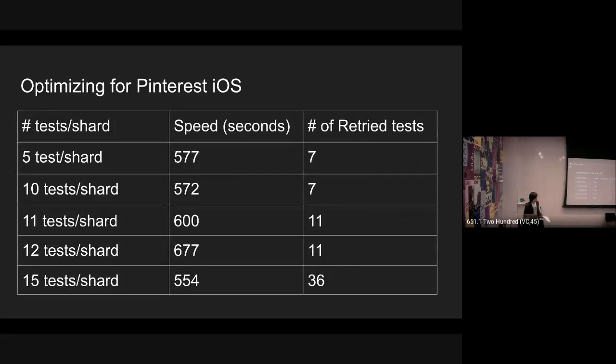So this is the test data, what we ended up finding for our test suites. I'm not including one test per shard because that's obviously going to take a lot longer. But keep in mind that right now we're sharding based on the actual number of tests per shard, and that's the number of tests running in parallel per machine.